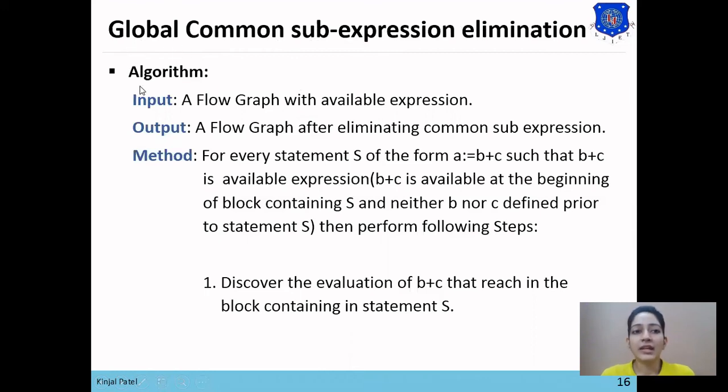So here is the algorithm to remove this global common sub expression. Input: a flow graph with available expression. Available expression means the expression has appeared in another block without getting modified. Output: a flow graph after eliminating common sub expression, meaning after eliminating this available expression.